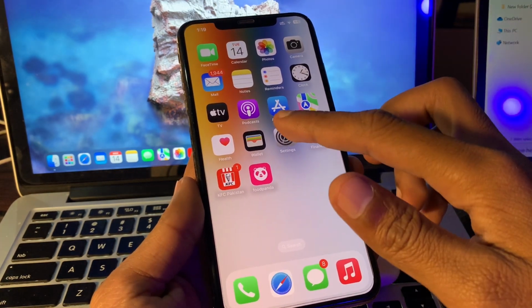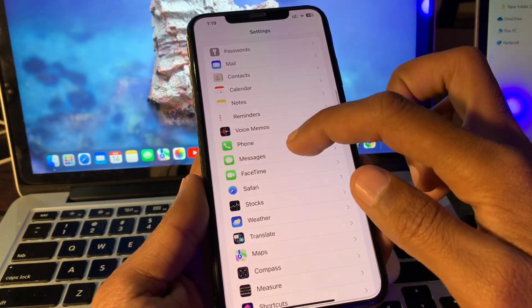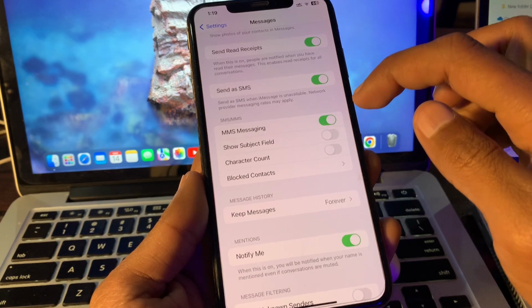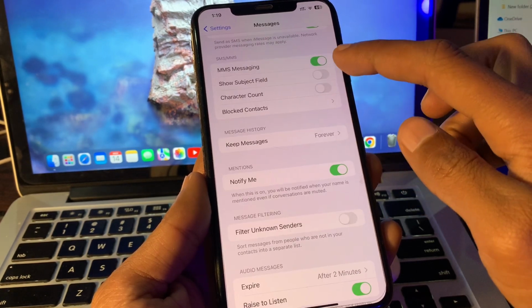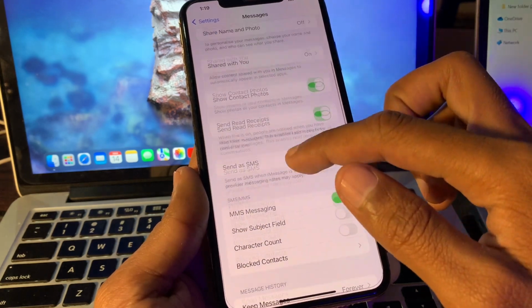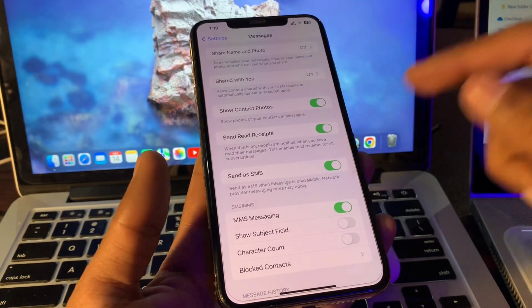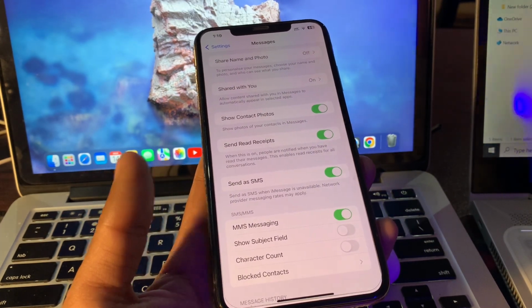For that you can simply click on settings, scroll down, click on messages, and here you will see MMS messaging. So make sure that it's turned on. If it's turned off, you can toggle it on. Also make sure that you turn on send as SMS. So when you're trying to send a message without the connection, you won't get any error.